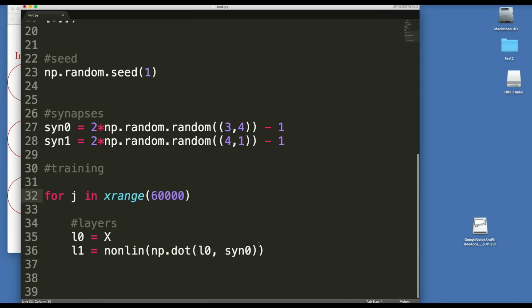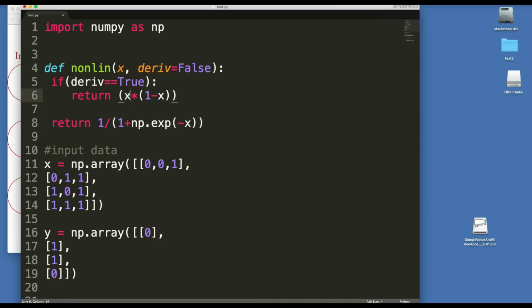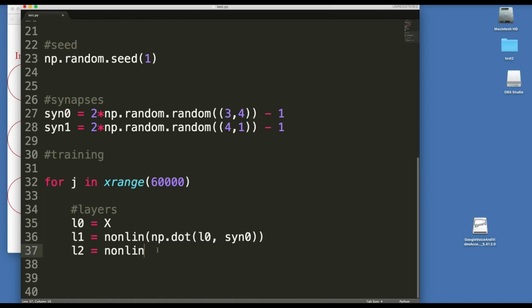Okay. All right, so that's our second layer. And then our last layer, the output layer. We're going to call it L2. We're going to apply the same function that we created up here. The nonlinearity is this one up here. Remember this? Okay. So nonlinearity np.dot, and synapse 1, our second synapse matrix.